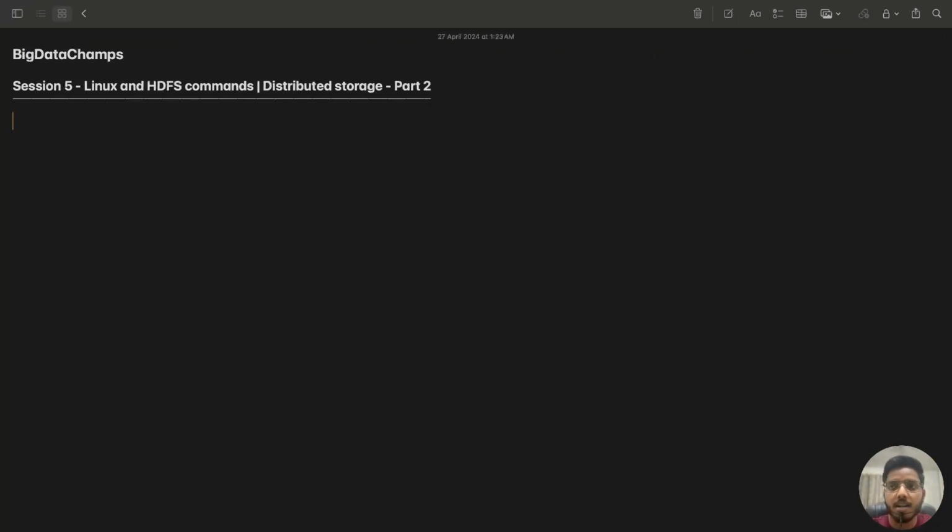And in this particular session, we will be covering the Linux and the HDFS commands, and we'll be practicing the same on a real-time Hadoop cluster, basically a managed cluster. And I'll be showing you what an actual real-time managed cluster looks like, and you will be getting a feel of the same.